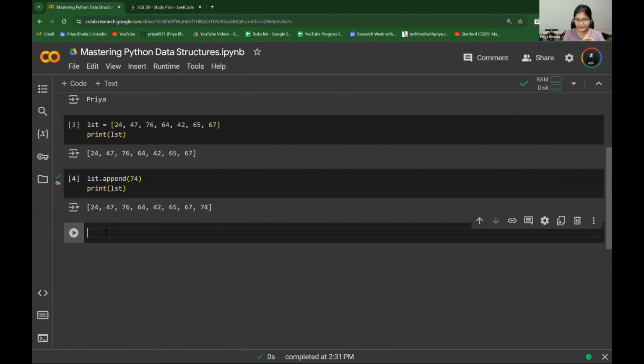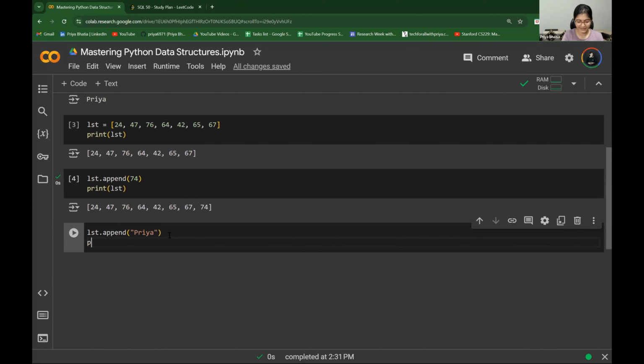Now let's move ahead and deep dive into the list part first. List is something we have already discussed. We are trying to store elements. And one thing, if you remember, I told you that in a list you can store multiple types of elements as well. By multiple types, I'm talking about multiple data types. For example, if I just want to append a string called Priya to this same list, and after that print the list lst.